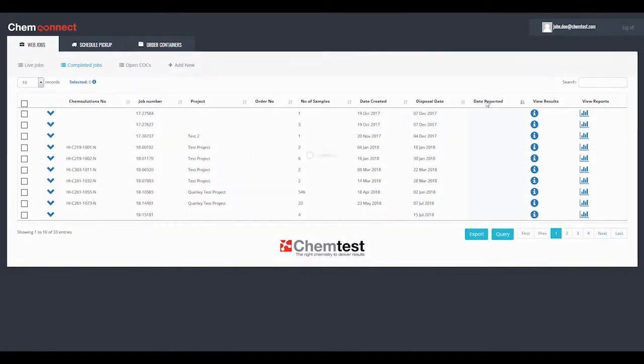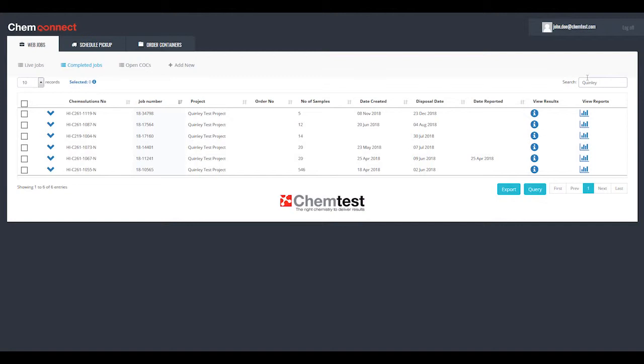In the top right corner, you can find a search field which you can use to search through the available data by any value. It's especially useful if you like to see only the jobs that belong to a specific project. Just type a part of the project's name and you'll see the filtered data.